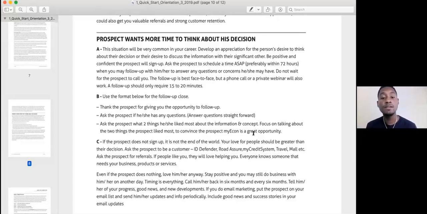Ask the prospect if he or she has any questions. Then third, ask the prospect what two things he or she liked most about the information and concept. Focus on talking about those two things the prospect liked to convince the prospect MyEcon is a great opportunity for them.